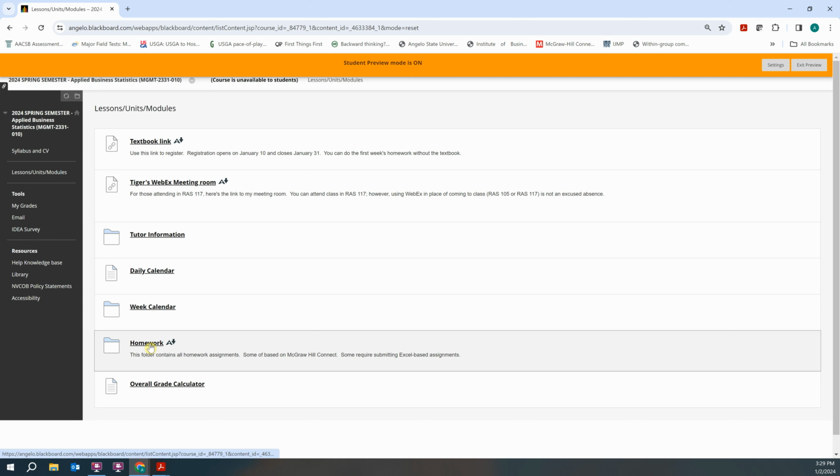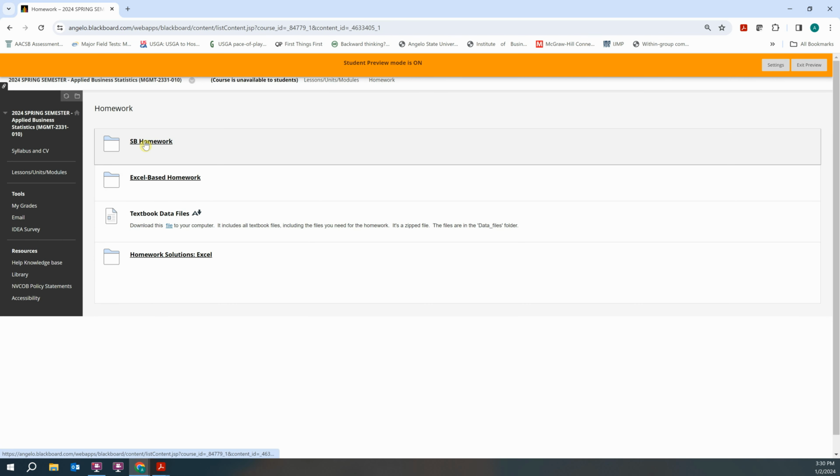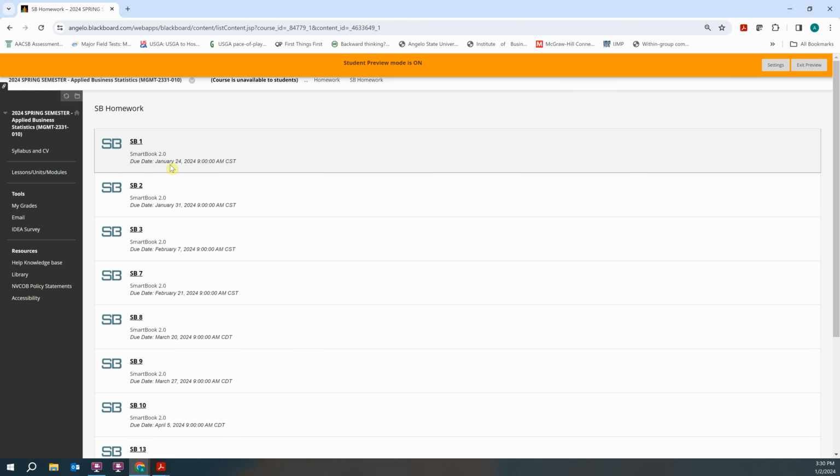Go to the homework. There's a homework folder. There's 2 types of homework. There's reading assignments, the Smart Book homework, and they all have due dates. You can see January 24th, the first one's to do. That's chapter 1 out of the book, chapter 2 out of the book, chapter 3 out of the book, chapter 7 out of the book, and they all have due dates.